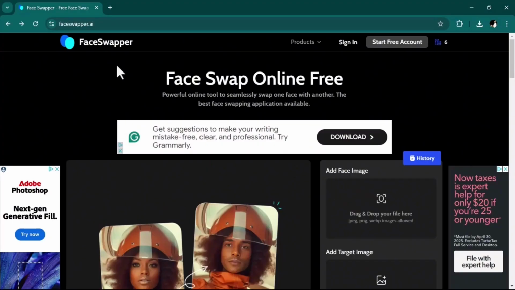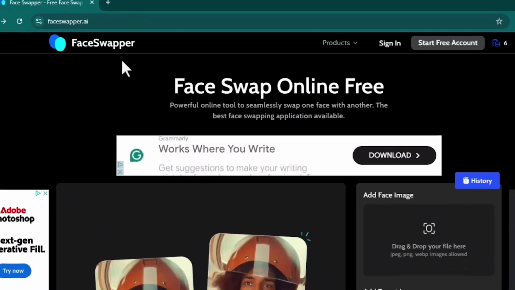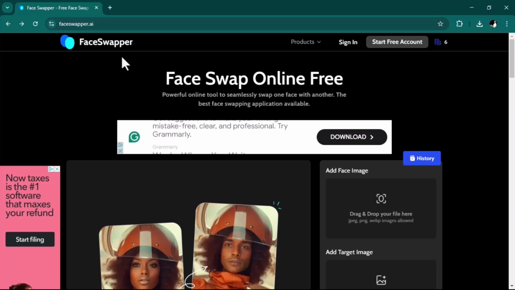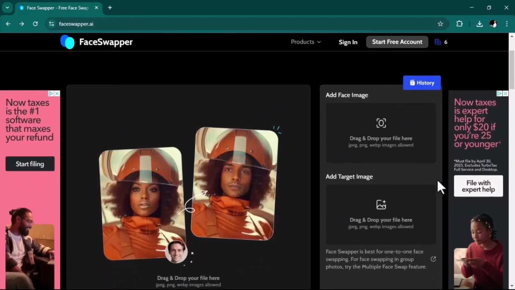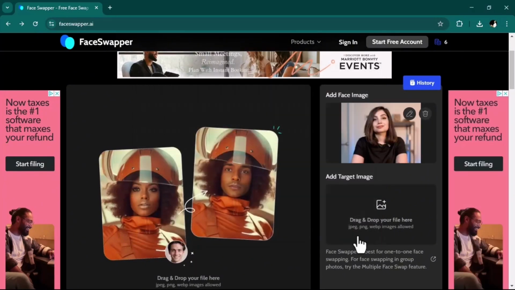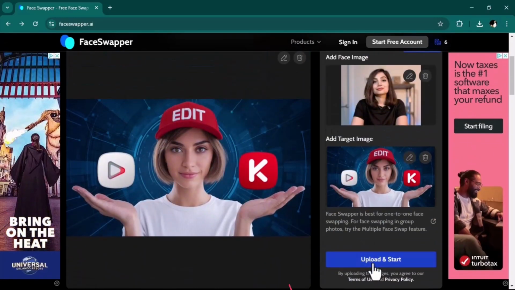In the fourth step, we should swap faces. I normally use faceswapper.ai and the link is in the description. You may want to use other AI tools, which is totally okay, but this one I really recommend, and normally the results are very natural. So I will add the photo of my face in this box and the thumbnail here. Scroll down and click on this button.